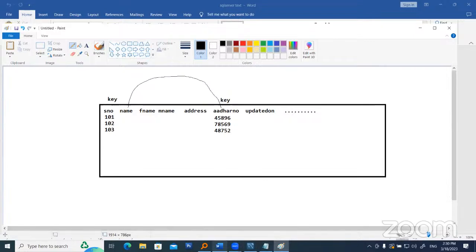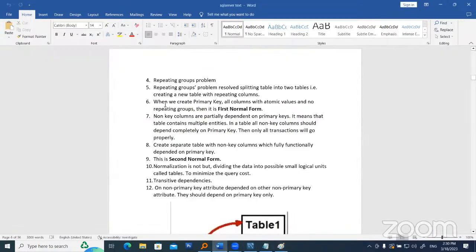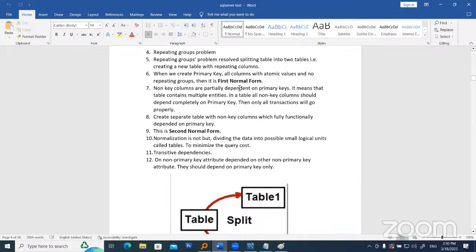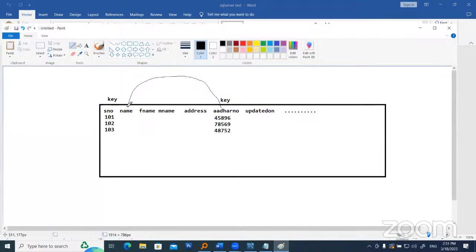Here, see this design. See the 7th point: non-key columns are partially dependent on the primary keys. Means in our design, name is a non-key column. Does it completely depend on the student number? No. Does it completely depend on the Aadhaar number? No. It is a partial dependency. You should not design the table in such a way.